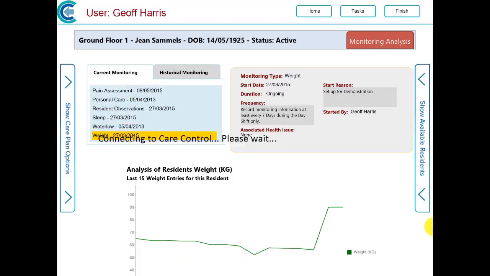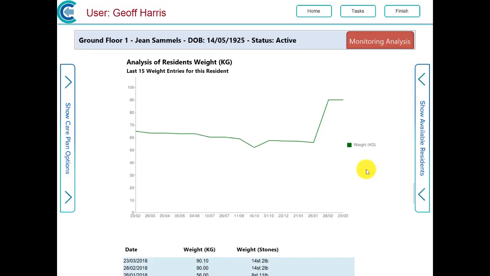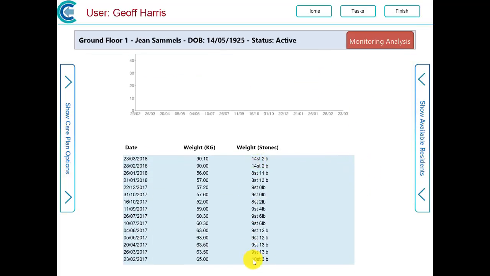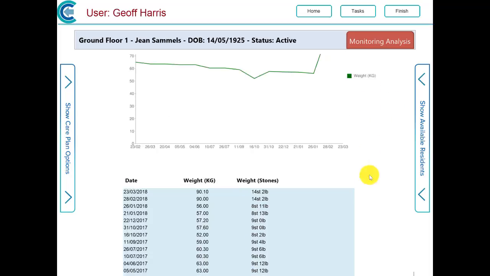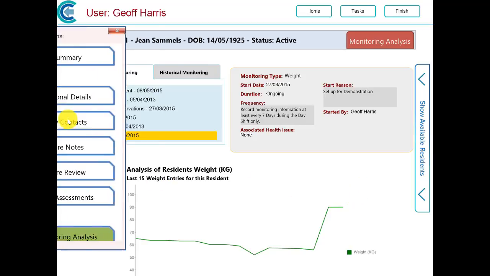If we look at the weight chart, again we get a similar chart being created of the weight of the last 15 times it was recorded, and then we get a table showing the actual weights. Very useful information. And this is all the information that you've been recording as part of the recording screens. As I said previously, this information is deposited into a particular area of monitoring, and there's also a note created at the same time, so you never have to duplicate an entry.